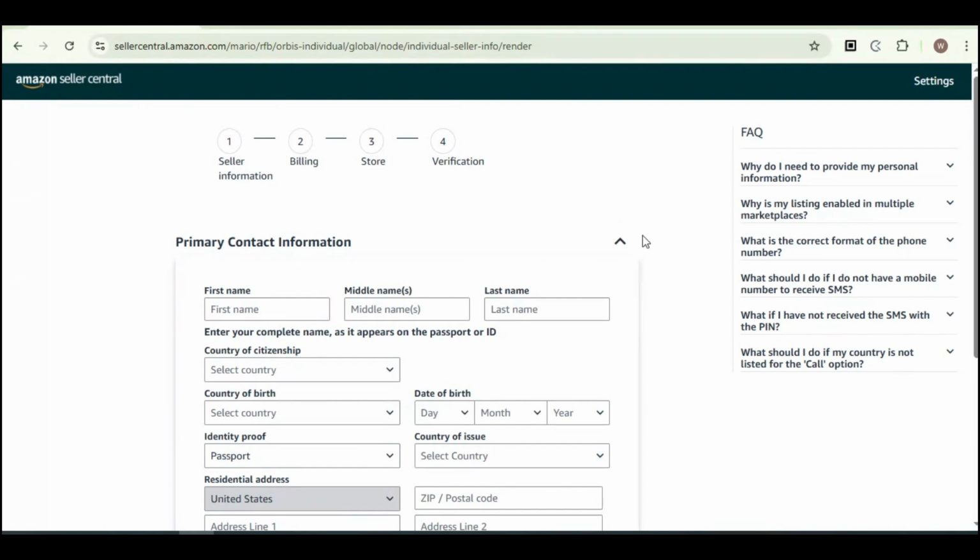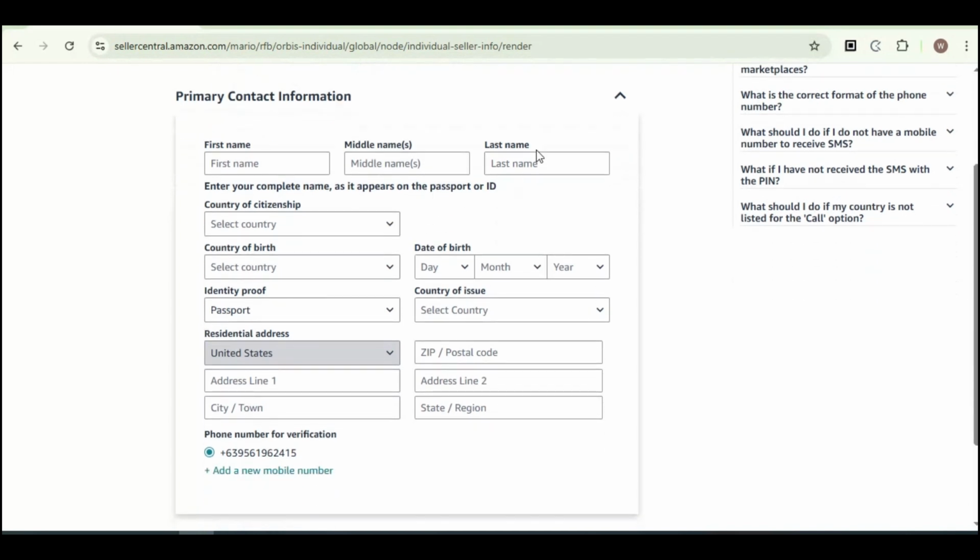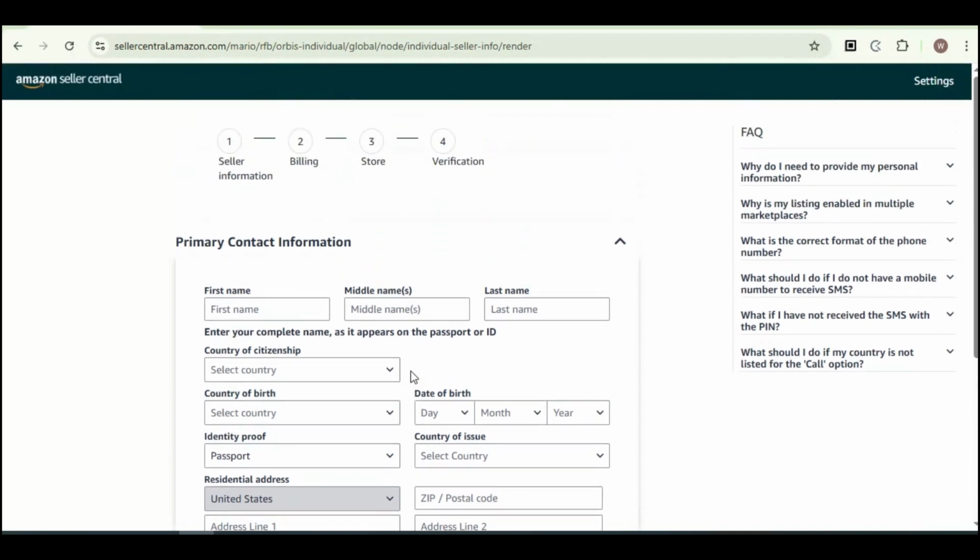After that, Amazon will ask you for your seller information, which includes your first name, middle name, last name, and all the other credentials written here. And then you would put your billing statement, which includes your card credentials and card details, and then your store details and some more verification. And once you're done with that, you've successfully created your Amazon seller account.